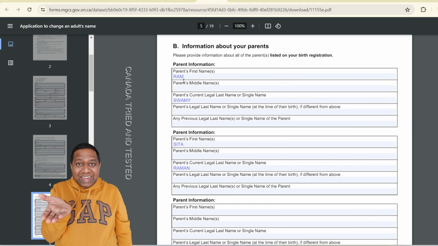So here parents' names are given. You see here father's first name, father's last name, that is entered. In case there is a middle name, that will also have to be mentioned. And if the parent's last name or single name was different from above, then that has to be mentioned. And if there was any previous legal last name, single name, that also has to be mentioned. So in this case, there has been no name change with the father, so the same thing has been entered, and same goes with the mother.